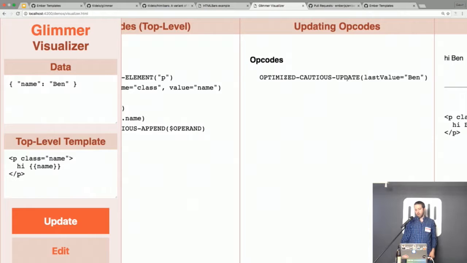So this is saying we want to cautiously update, and cautiously means that the data may not have changed. So if we can cheaply check if the data has changed, if it hasn't, we don't do anything, so we don't touch the DOM. If it has, we will update the DOM. And that will be a single operation to reach into the text node and update its value, so blazingly fast.